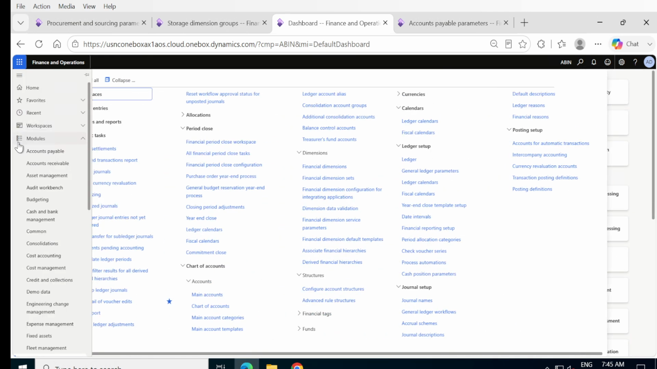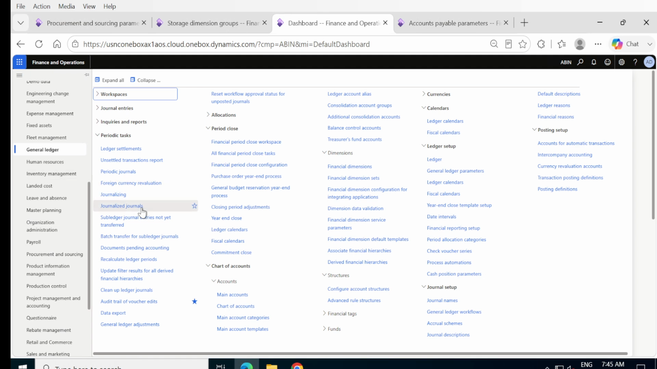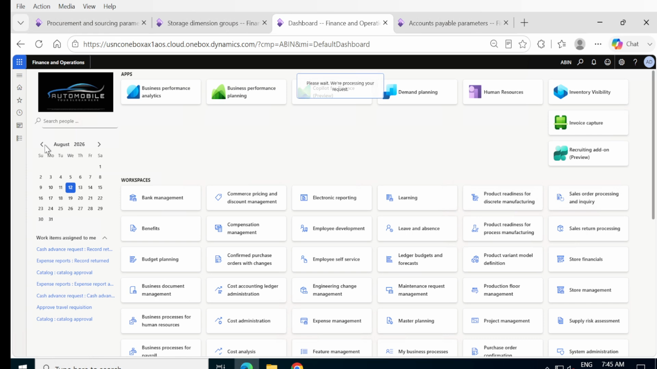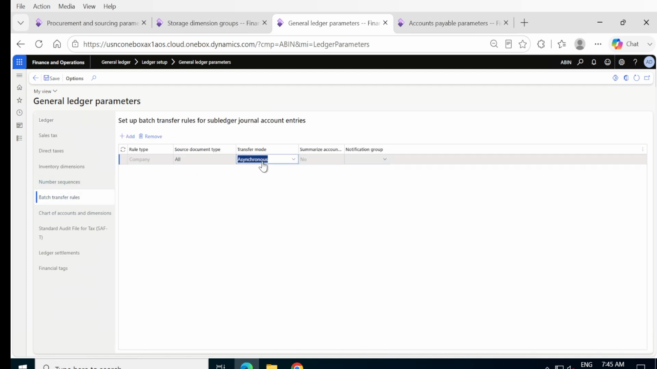So I go to general ledger, general ledger parameters, and in that there is a batch transfer rule. I should make sure that it is not in asynchronous mode. So these are the steps I have to do as part of the global setup. Now let's go to the next step.